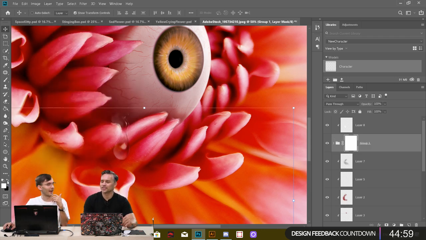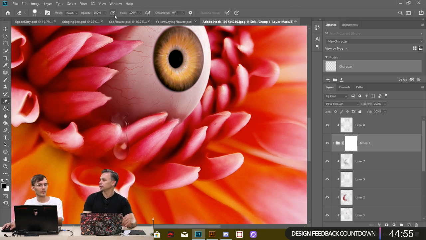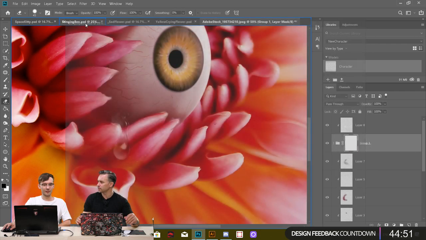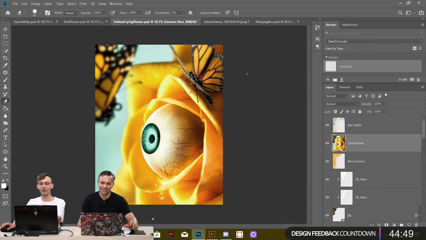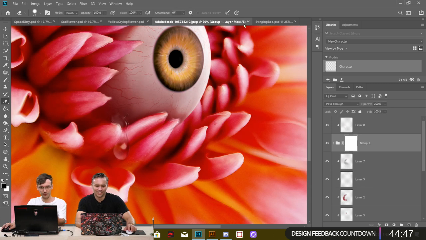I'm too busy focusing on this. If I have to share this PSD, I'm not going to be a jerk. I'm going to name and organize everything appropriately. Just don't be a jerk. It's like cleaning up your house before somebody comes over. Exactly. So this is normally what it looks like at the end here.